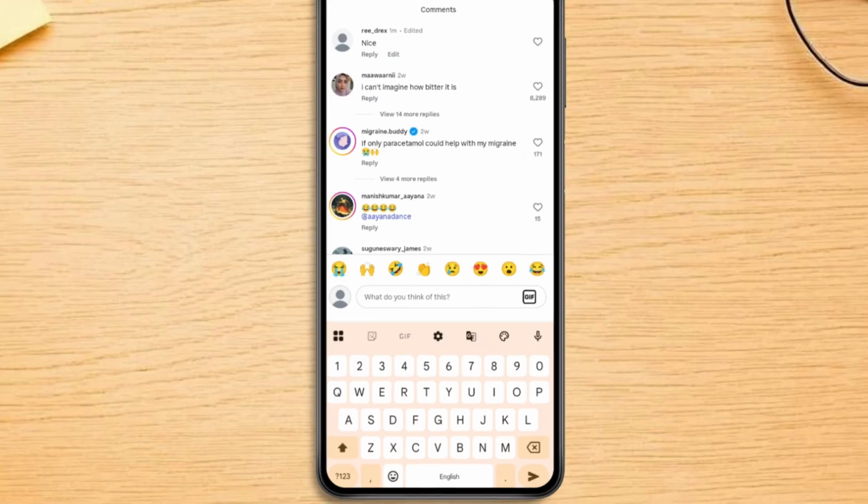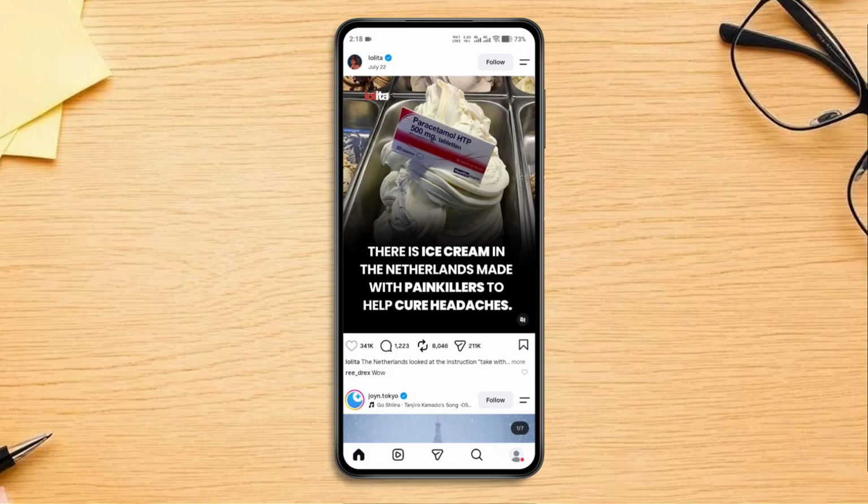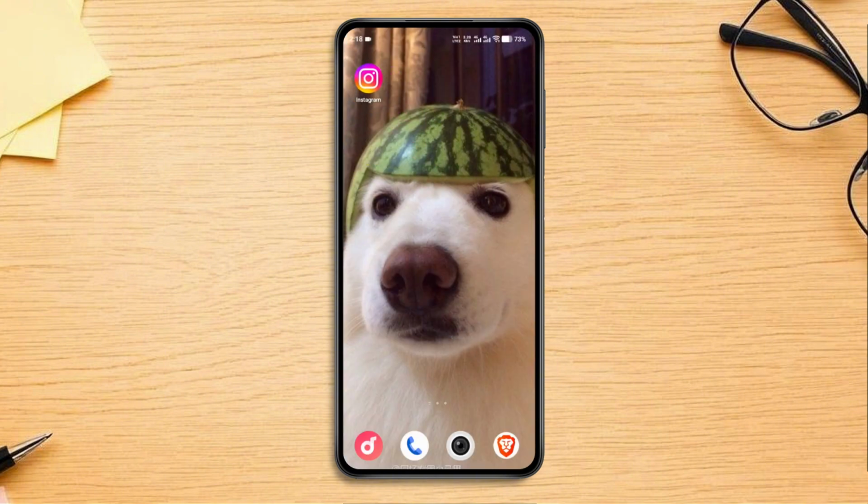Your updated comment will now appear on the post, and Instagram may display an edited label to show that the comment was changed. That's how you can edit a comment on Instagram without deleting it and posting a new one.